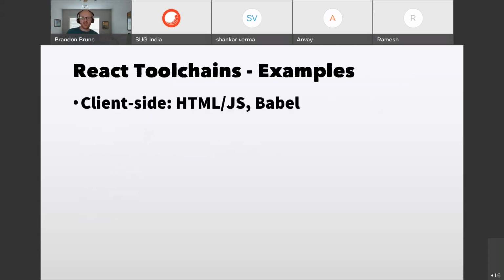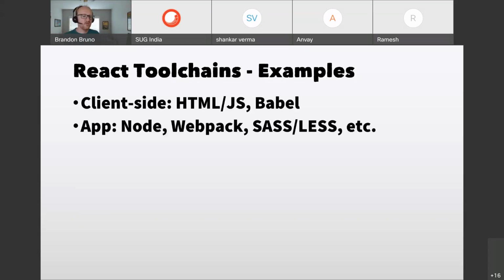So, example of some toolchains then. If you're writing truly just for the client and you want to deliver everything down to the client, you don't need much. You just need to write your JavaScript, your HTML, and maybe include Babel so you can transpile it in the browser. If you're writing a traditional app, you get Node, Webpack involved, maybe Sass and Less in some of their bundlers as well.